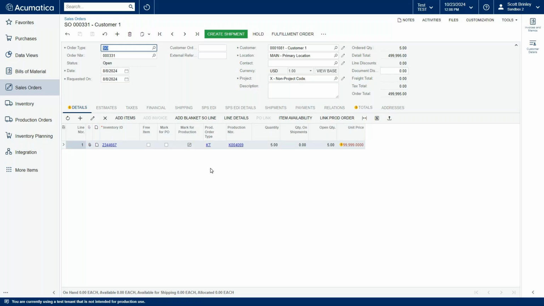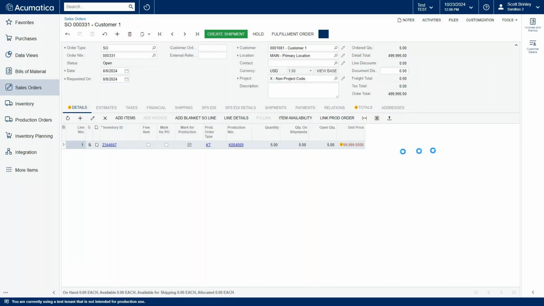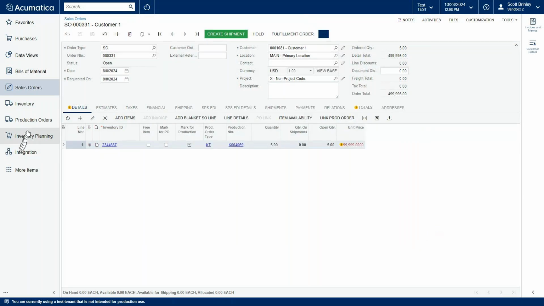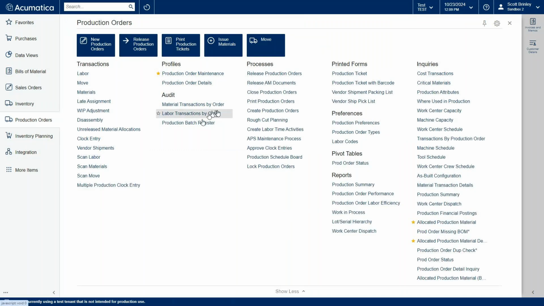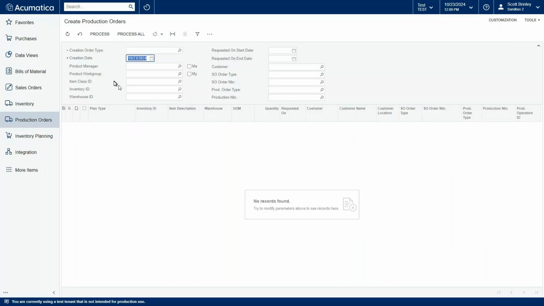If you know this is part of your business process, then in here, there is a tool called Create Production Orders that's inside the sales order process itself. And if we go to Create Production Orders, we can create the order directly from here, but there's also a screen that's available in Production Orders under Processes called Create Production Orders. And this screen here will allow you to schedule or create all of the production orders that might be out there marked within the system.